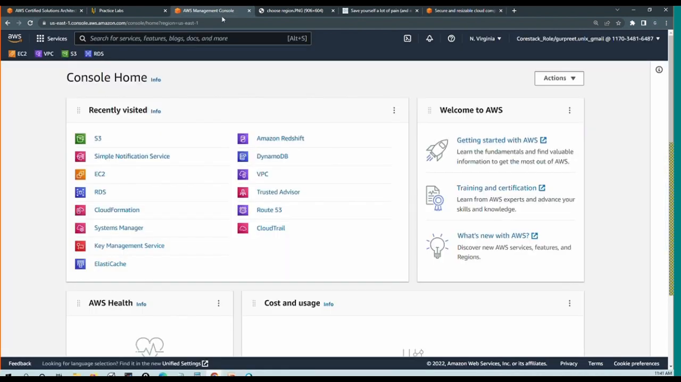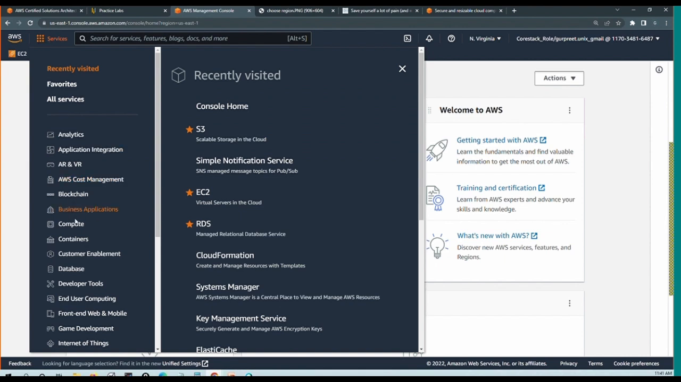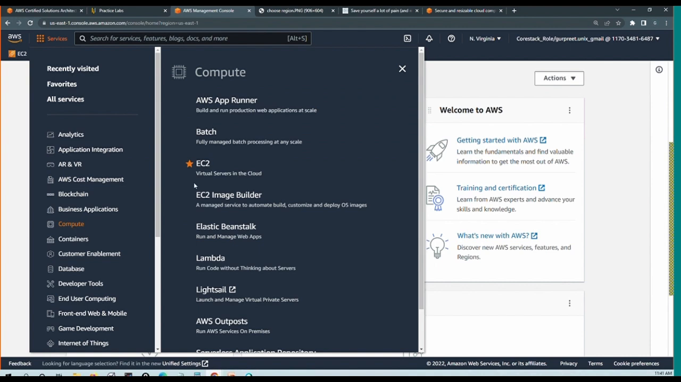As soon as you come here on the Management Console, you have two different ways to open any specific service. One, you can click on Services and then choose Compute. Within the compute, you will have the EC2 mentioned for you. As soon as you select the EC2, it shows you that it is virtual servers in the cloud.